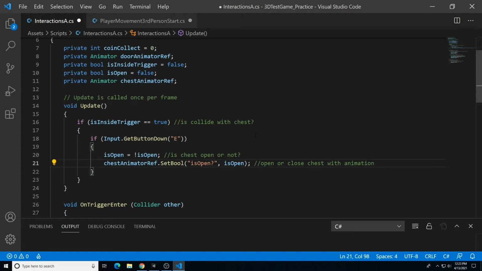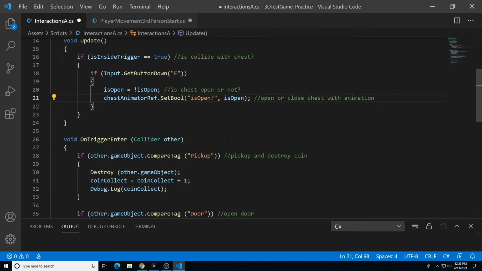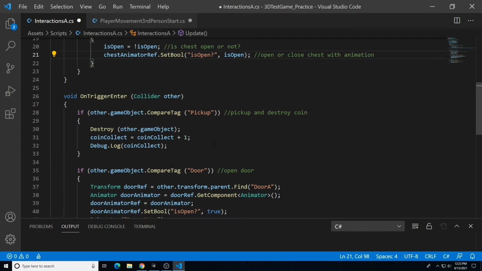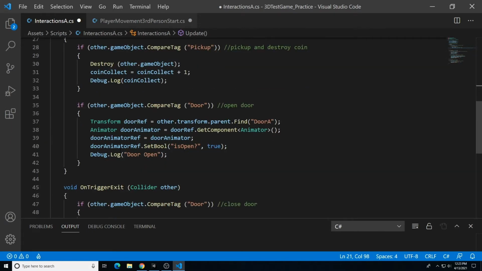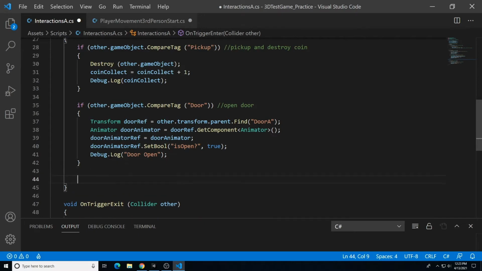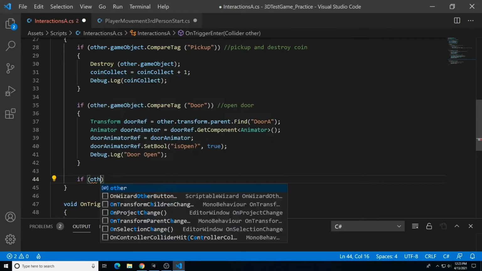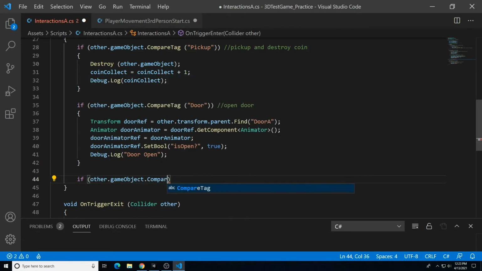All right, so for void Update, that's all we need for right now. We're going to go into void OnTrigger and add a new if statement. So we're going to go down underneath the door and pickup, which is a coin, if statement. So we're going to add a new one. So we're going to do very similar to what we did earlier. If other.gameObject.CompareTag, open parentheses, open quotation, and we need to look for a tag called chest. We haven't created that chest tag in Unity so far, but that's what we're going to go back and create here in a second. So this is: can the chest be opened?